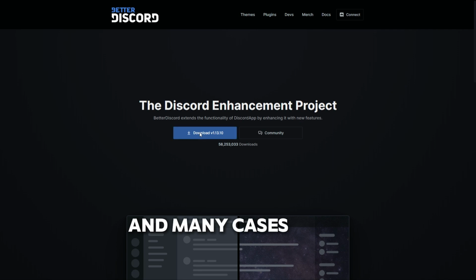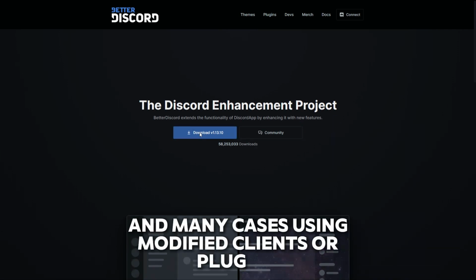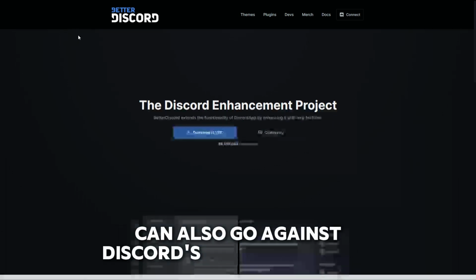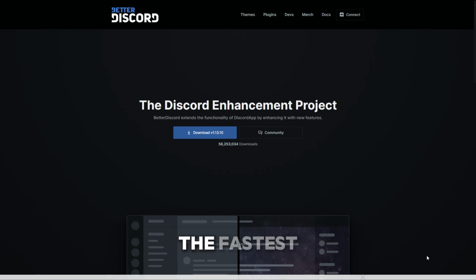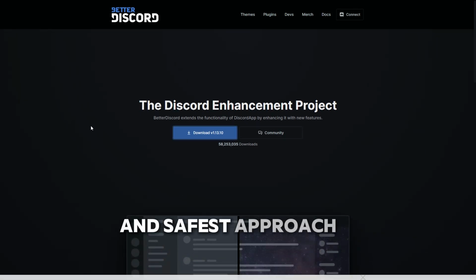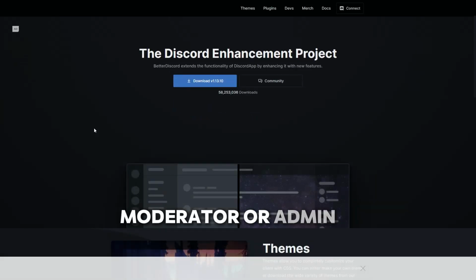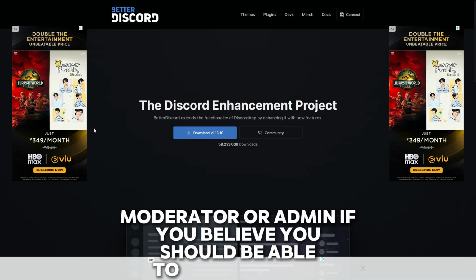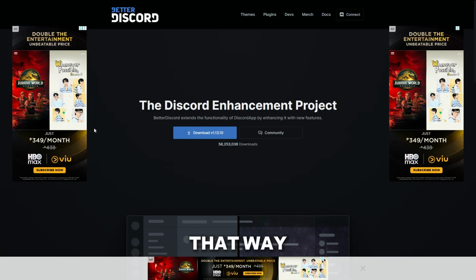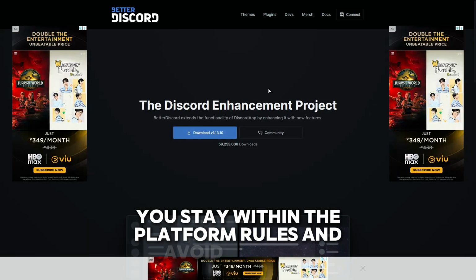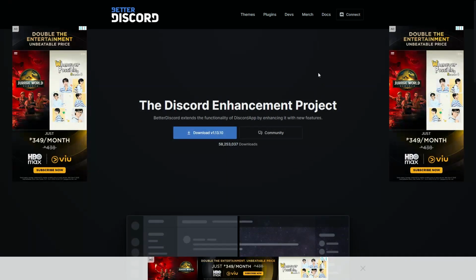In many cases, using modified clients or plugins can also go against Discord's terms of service. The fastest and safest approach is simply requesting access from a server moderator or admin if you believe you should be able to see a channel. That way, you stay within the platform rules and avoid any risk to your account.